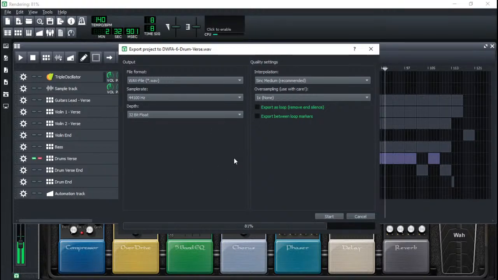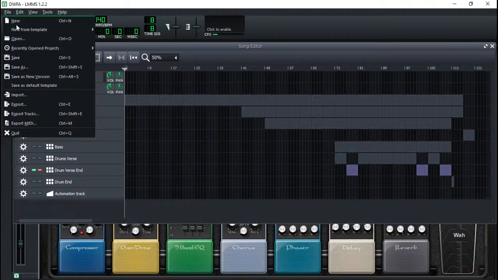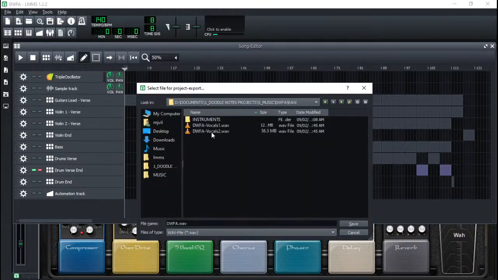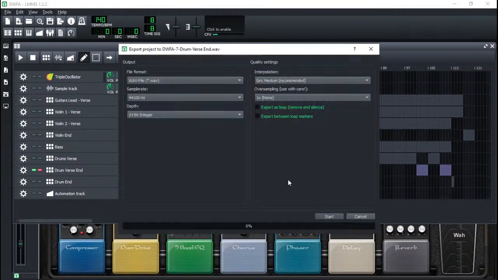Just showing you this part might give you more insight, because the export part seems to be something that's being skipped by a lot of tutorials. I think, I'm not sure, haven't watched a tutorial in a while. I'm just exporting each of the tracks here. Instruments. Just gonna get 7 drum verse end, export 30-bit float, start.